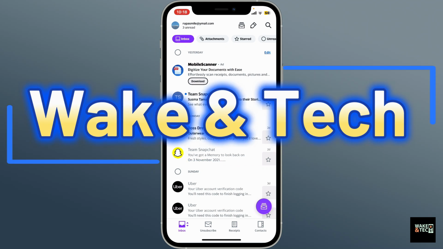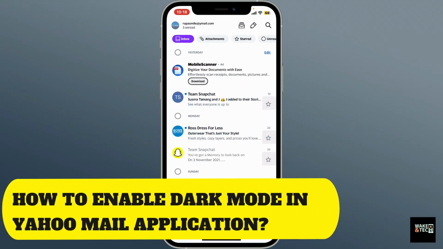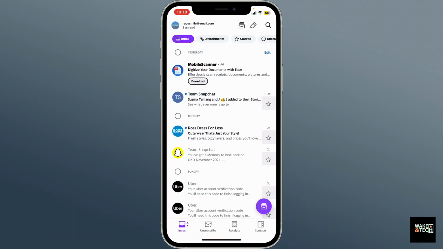Today in this episode, we will be learning how to enable dark mode in the Yahoo Mail application using your mobile device. To enable dark mode in Yahoo Mail, first of all, open the Yahoo application on your device and sign in with your credentials.